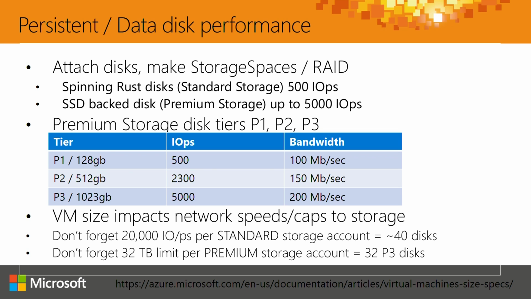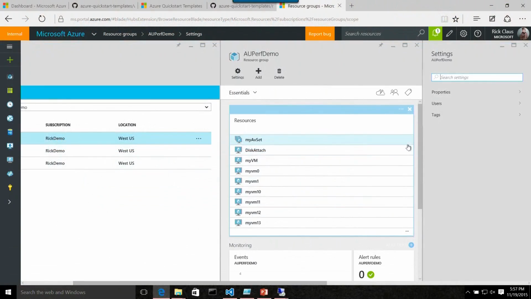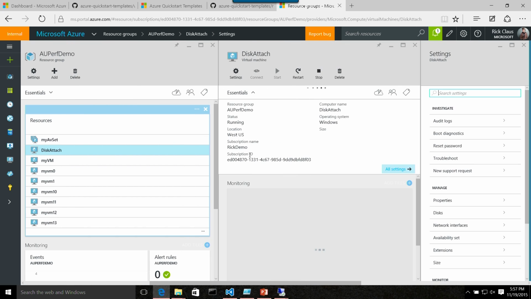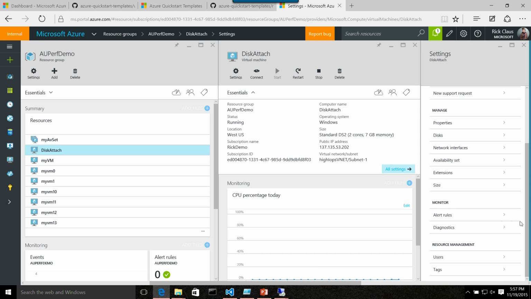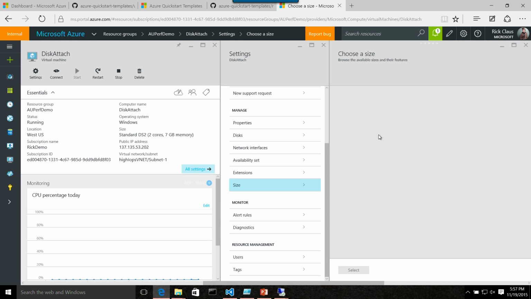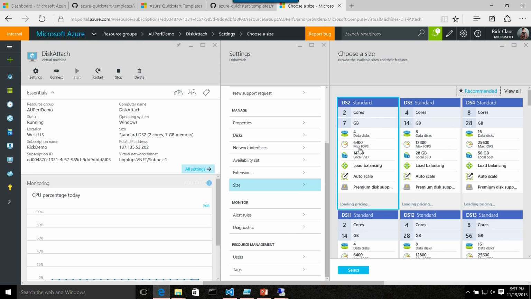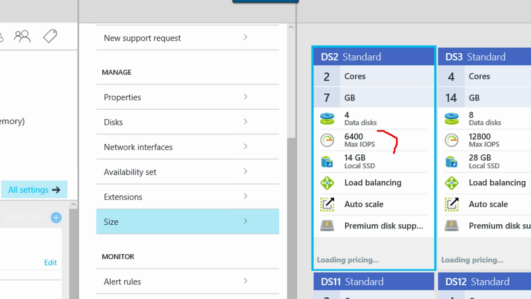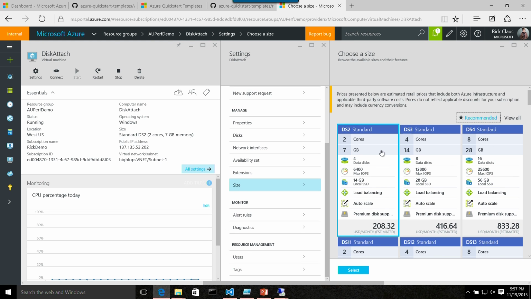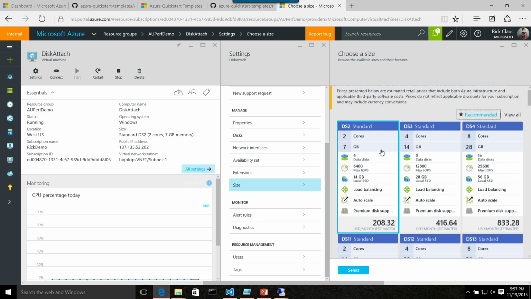So when I was in there earlier inside the portal, as I close these windows off and bring this guy back again, I have my simple disk attached system. Inside of my disk attached system, I already know under all settings that my size has been set up for this guy, if I remember correctly, is a DS2. DS2 is a maximum of 6,400 IOPS, because you can have 4 disks on there. The more disks you have, the more possible IOPS you have.